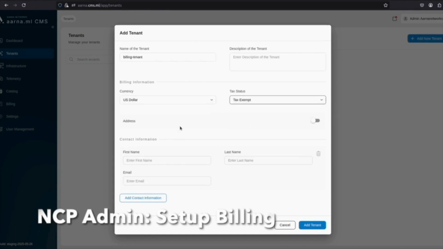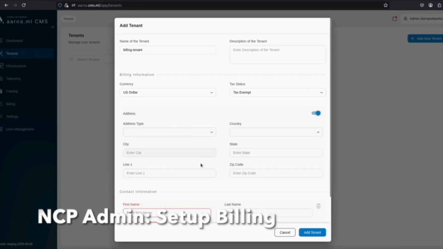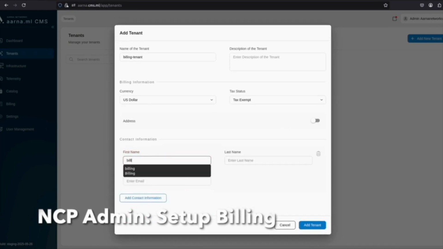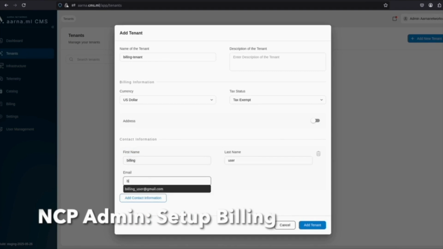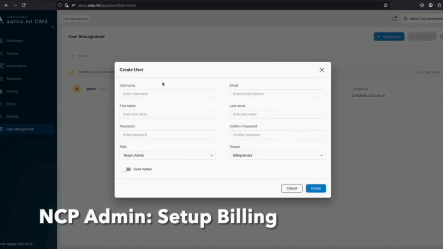So here we are creating the tenant, which will get added into the billing system. We are specifying the billing parameters like the currency, the frequency of billing, etc. That will all get configured in the billing system. And under the tenant, we are creating a tenant user.